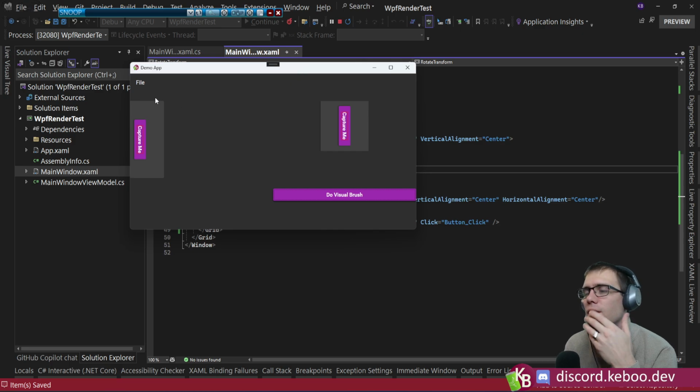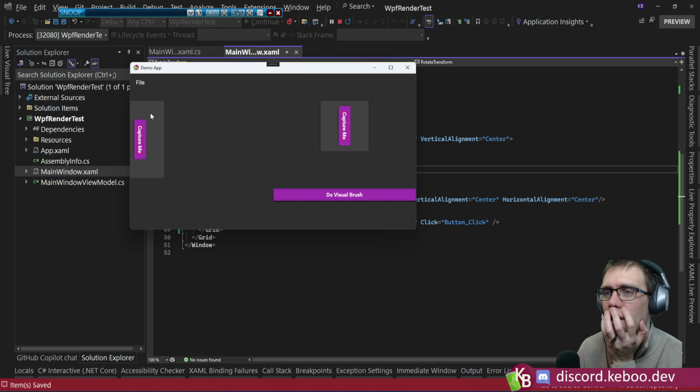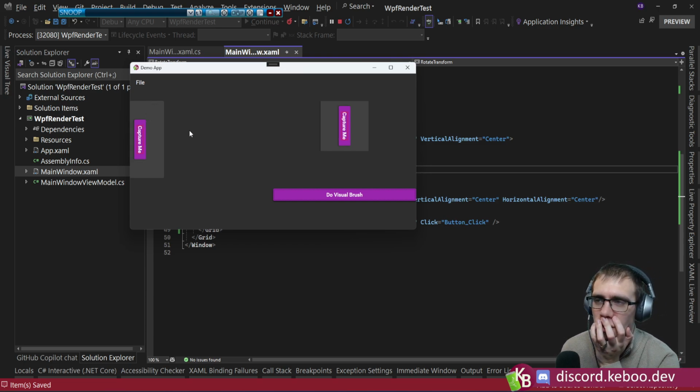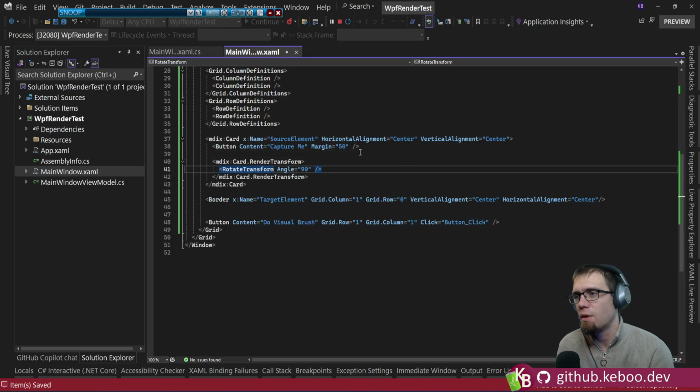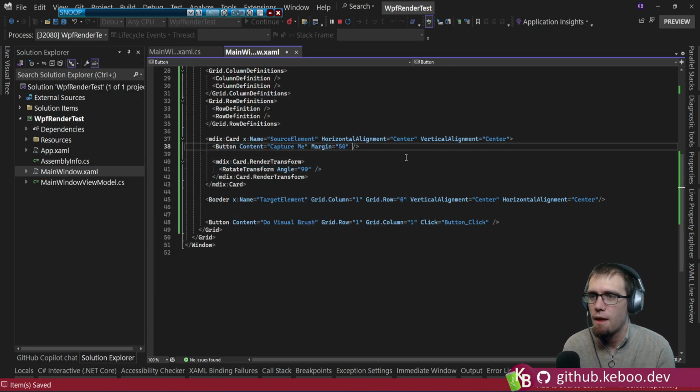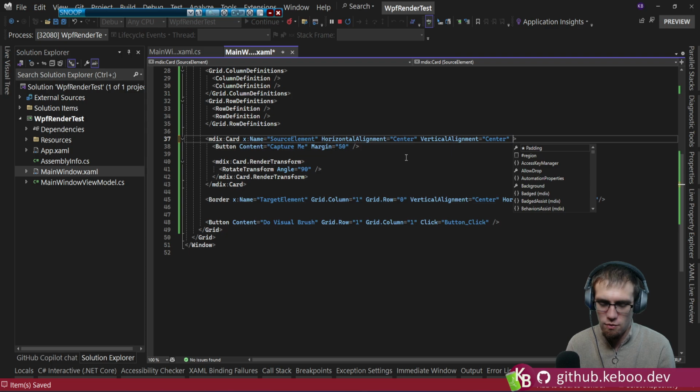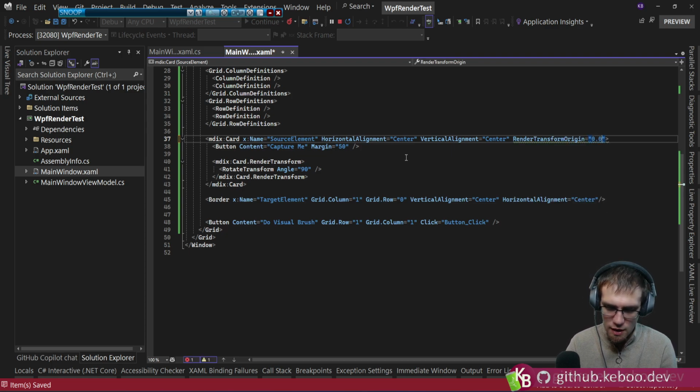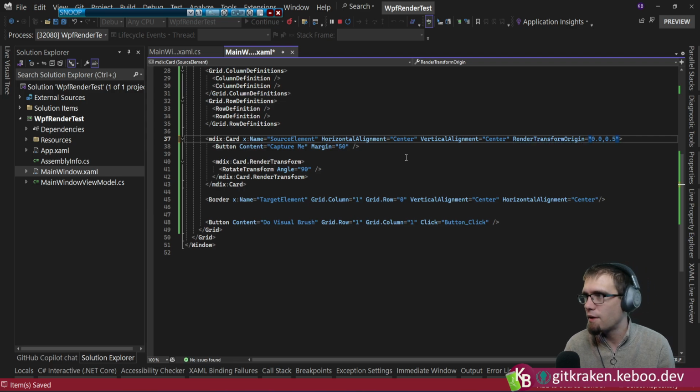Okay, so it rotated the control. This one obviously didn't know to rotate, so that one messed it up. And if I do this with render transform origin and we say rotate about the center rather than.